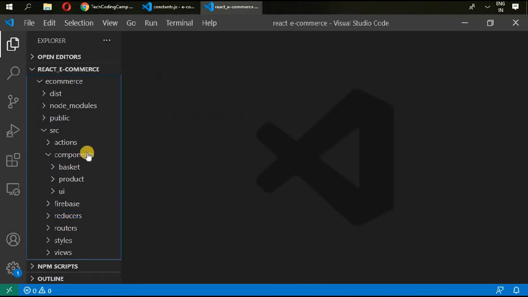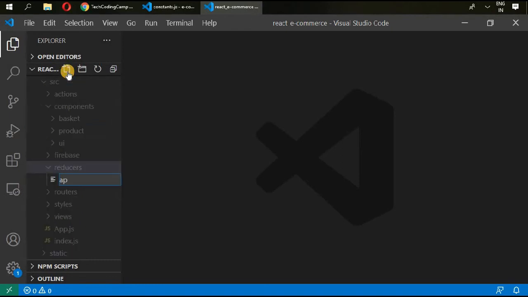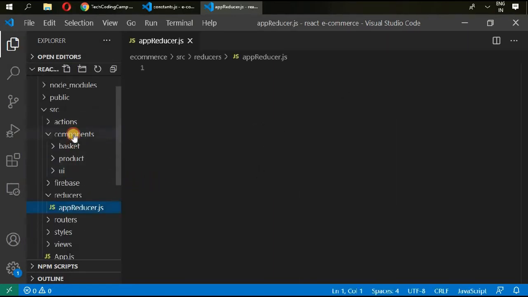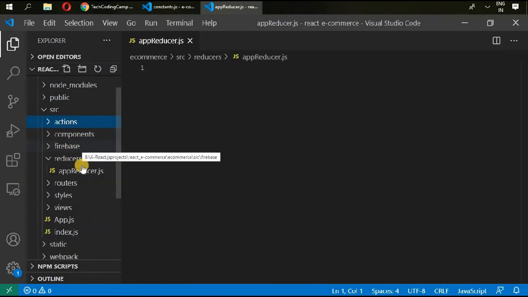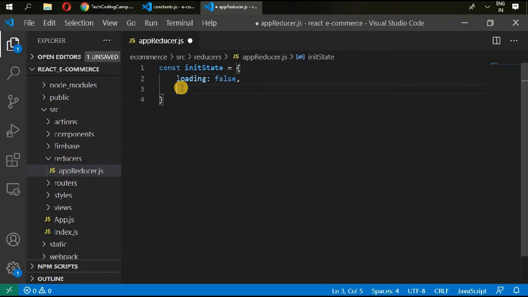Okay, close this file and go to your reducers and create a file and name it AppReducer.js. Like in actions, we have app actions, so we need to control our actions with our reducers. First we need to create an object here, const initState. First is loading and is false, and then is authenticating.